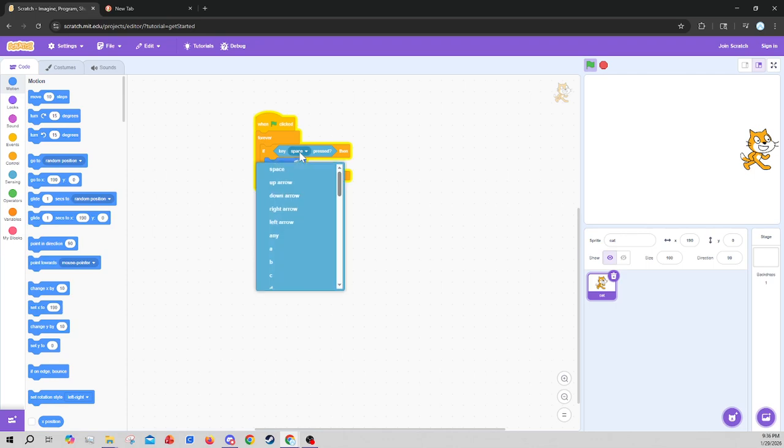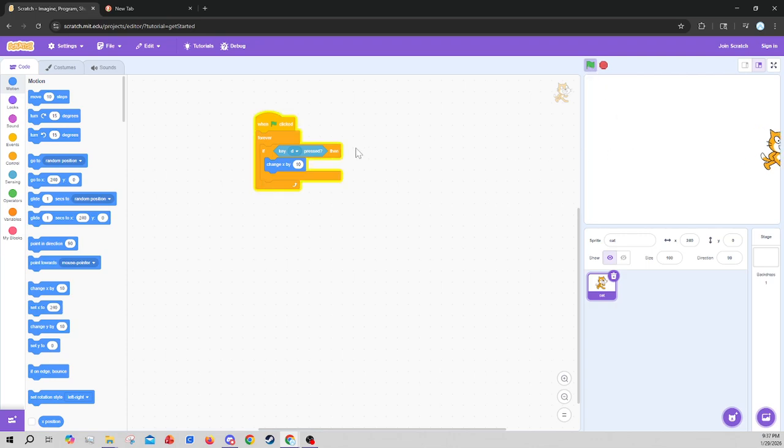So now, in order to control him, if you play video games, you know that D is what we press to make him go right. So now when we restart our program, press D, he's going to the right. But we need to make him go to the left as well.